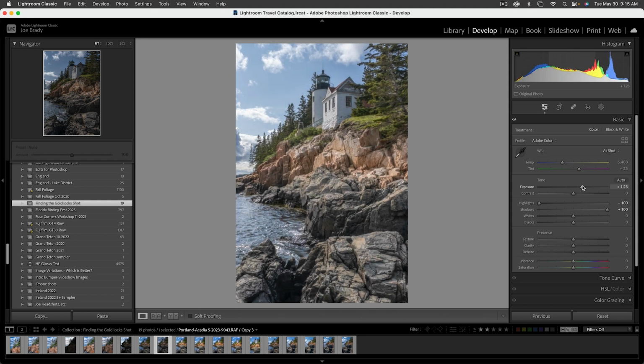Let's see where I'm looking at the histogram up here and just pushing the exposure until it gets close to the right edge, but not quite. And I think about right there. Now, the image does look flat and dull at this point, but now we have to restore the other stuff that it needs to bring it to life. I'm going to add a little bit of texture, a little bit of clarity. We'll add a little bit of dehaze too, which will bring some of the contrast back.